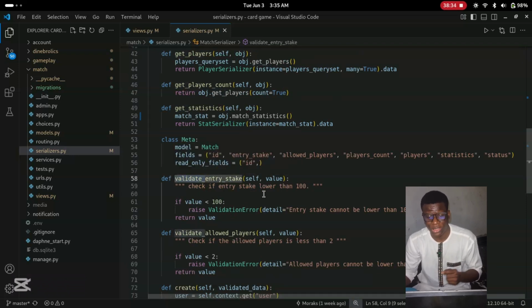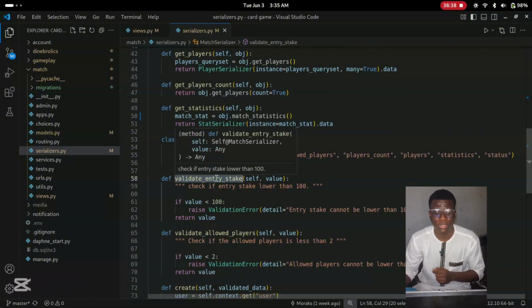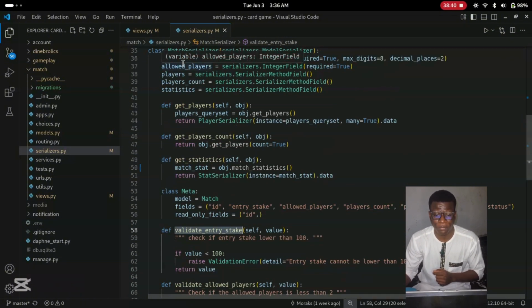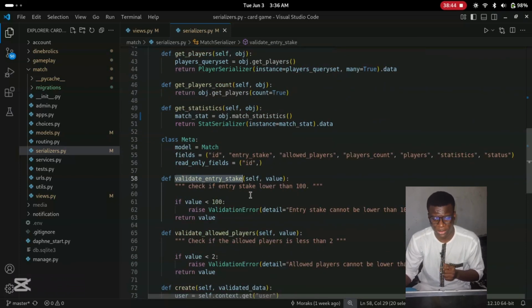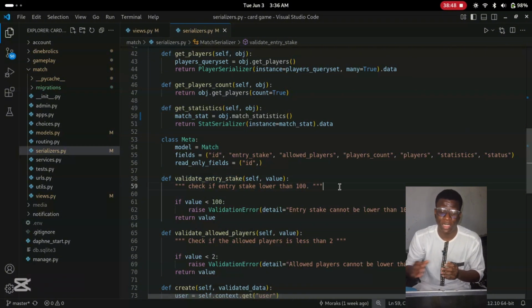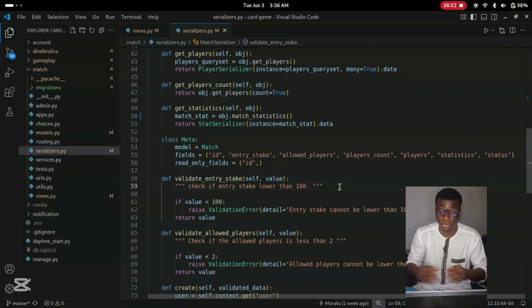By doing this, Django knows that this function is meant to be a validation function, which is trying to validate the entry stake. Entry stake here is meant to be a decimal. So if the value is less than 100, the check is saying that the entry stake used to enter the game must not be lower than 100. That is just what the check is doing.